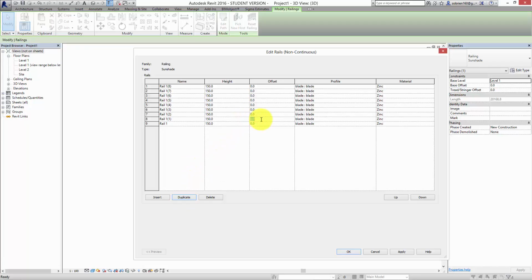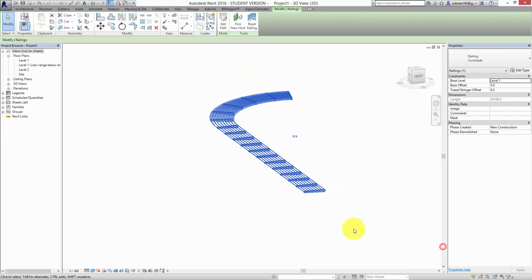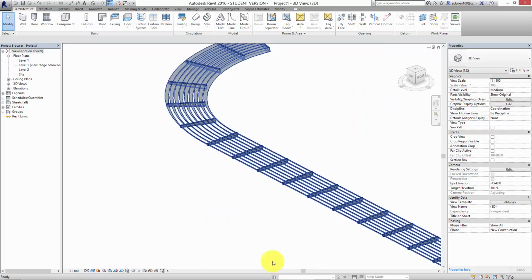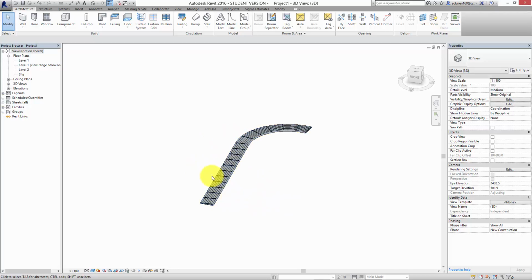So then we can change the offset here, so it offsets it further and further out from the railing as we go. So I'm going to change it to 150, 300, 450, 600, 750, 900, 1050, and then 1200. Apply. So then you have a repeatable sunshade that you can then apply to any building.